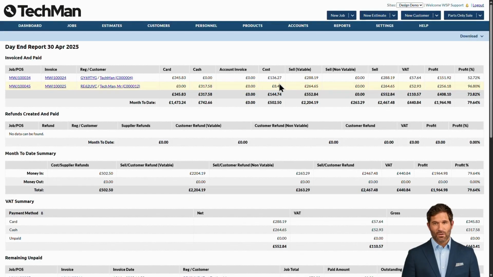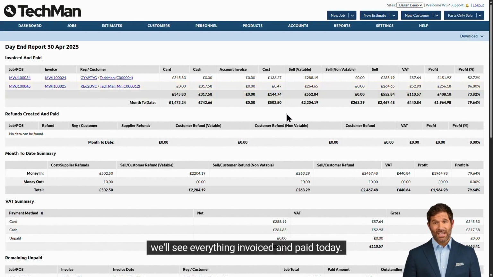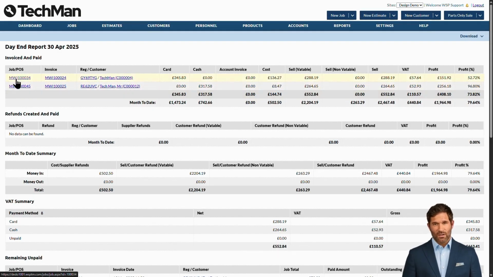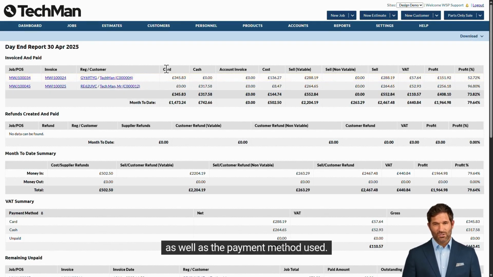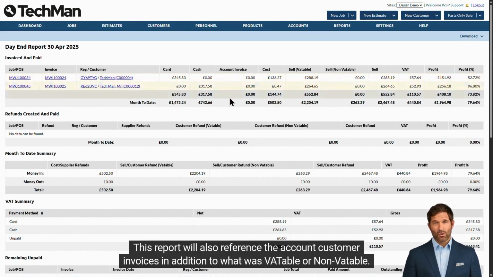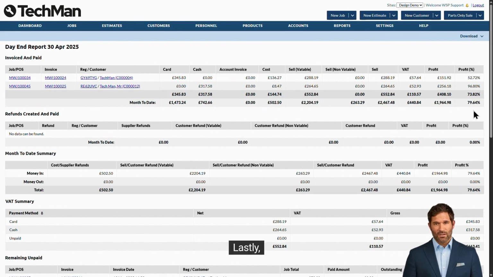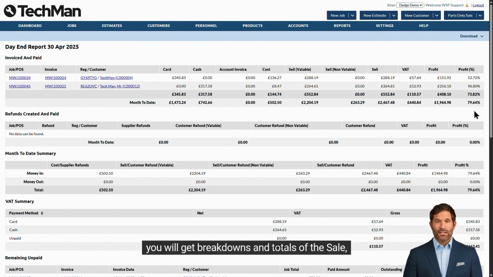Now, we'll see everything invoiced and paid today. It will display the job number, invoice number, registration with the customer, as well as the payment method used. This report will also reference the account customer invoices in addition to what was VATable or non-VATable. Lastly, you will get breakdowns and totals of the sale, VAT and profit figures with the profit percentage too.